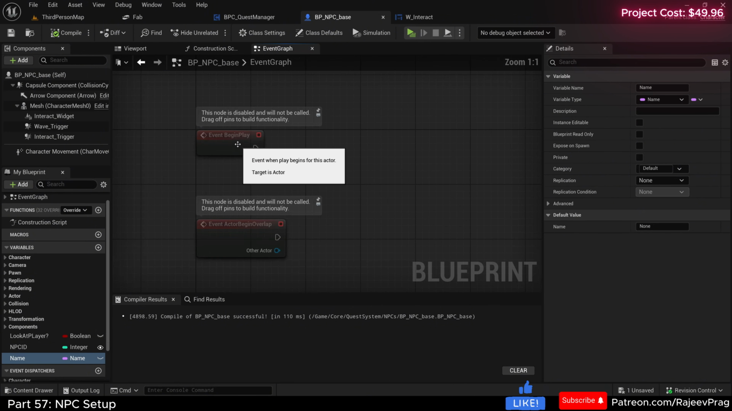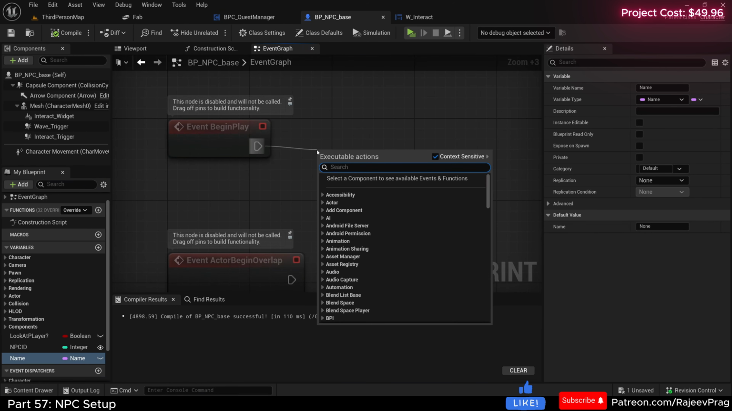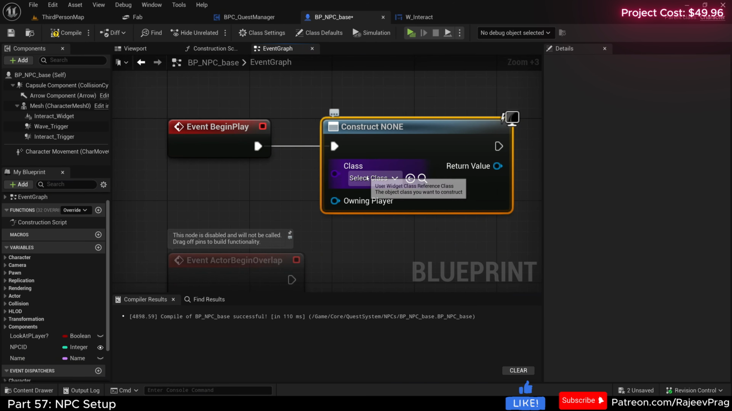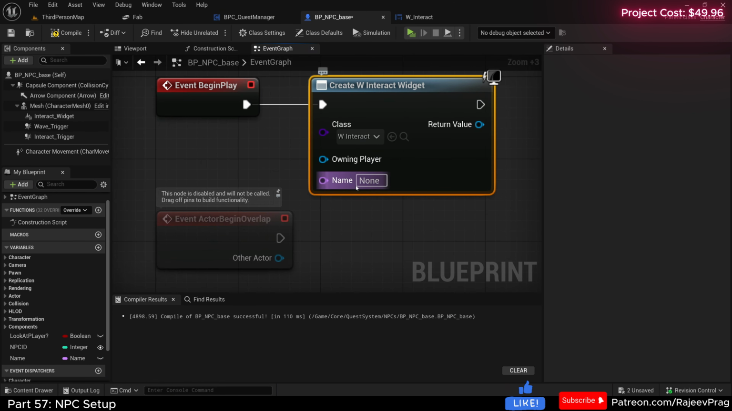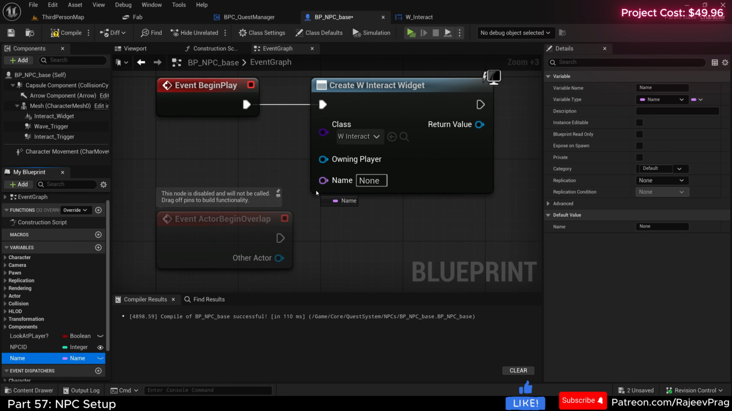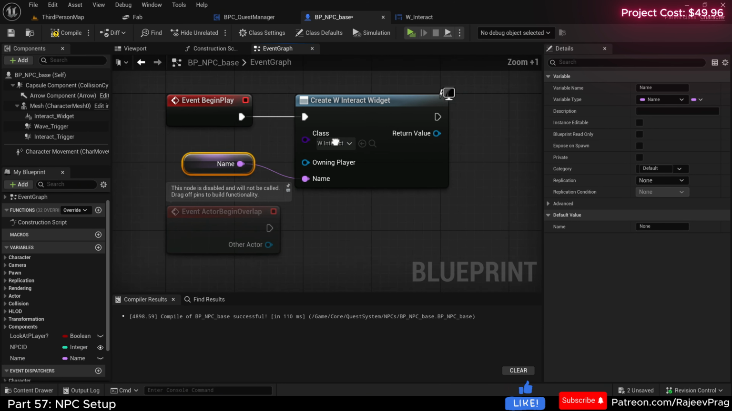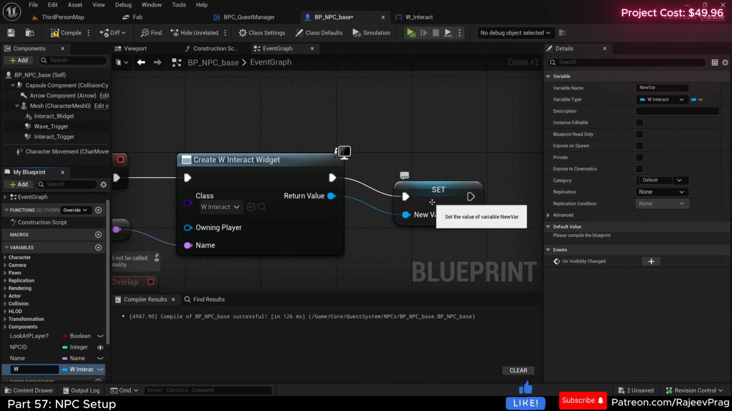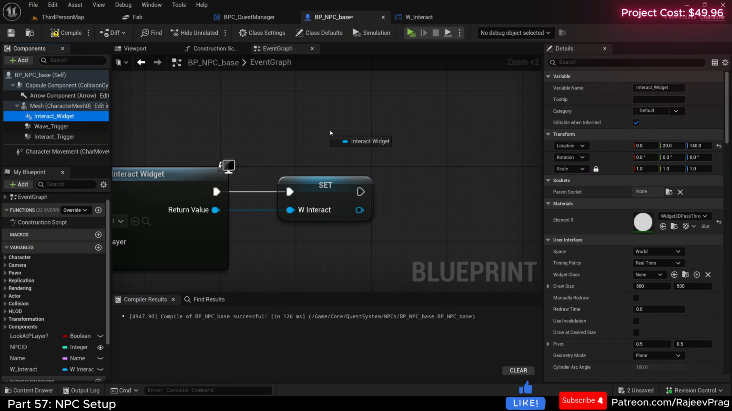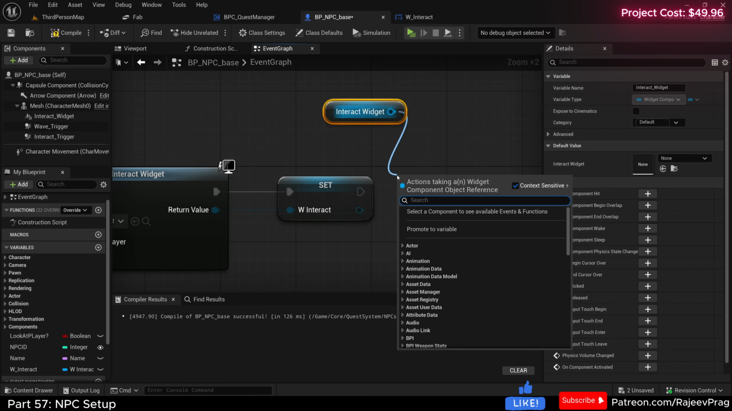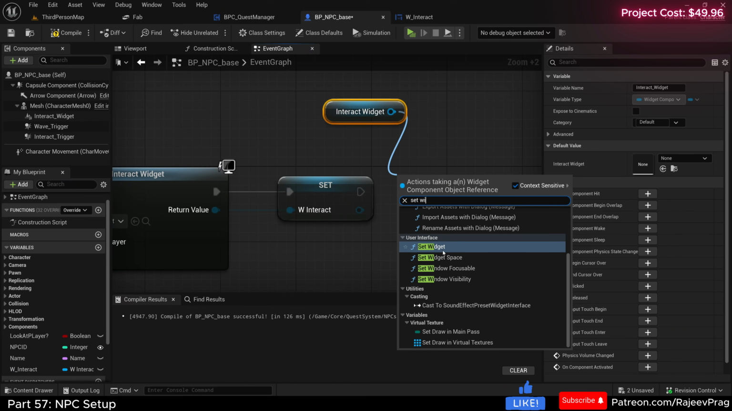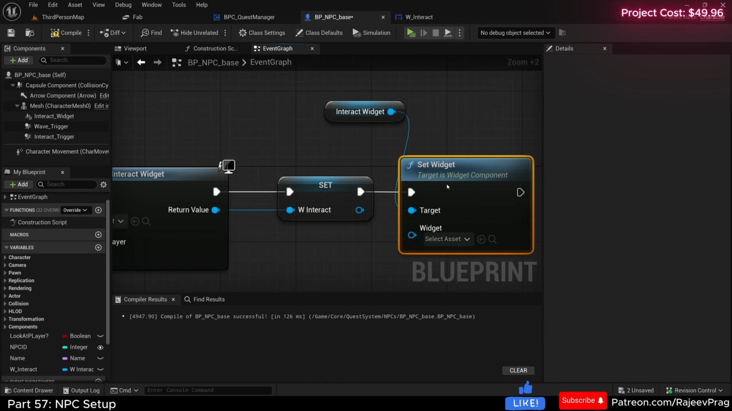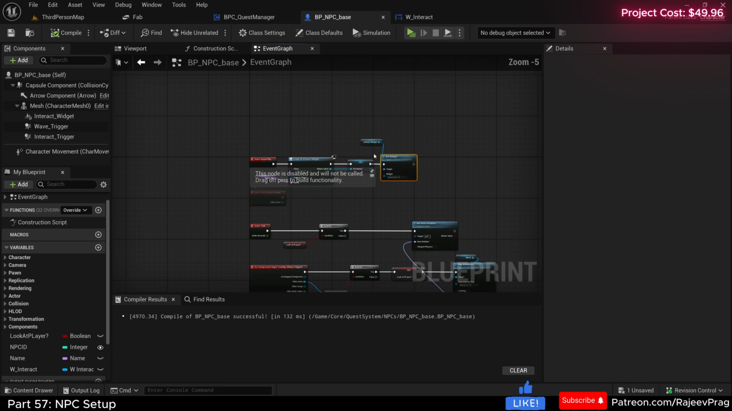And now we're going to go to event begin play. Off of event begin play, we're going to create widget, and this is going to be our W_interact widget. This is going to have a name, and now we can go ahead and connect our name here. We're going to drag this return value and promote it to a variable, and this is going to be W_interact. This is the name of our widget that we created. Then we're going to drag in our interact widget and set widget, and leave this as empty. So on begin play, nothing's going to happen.